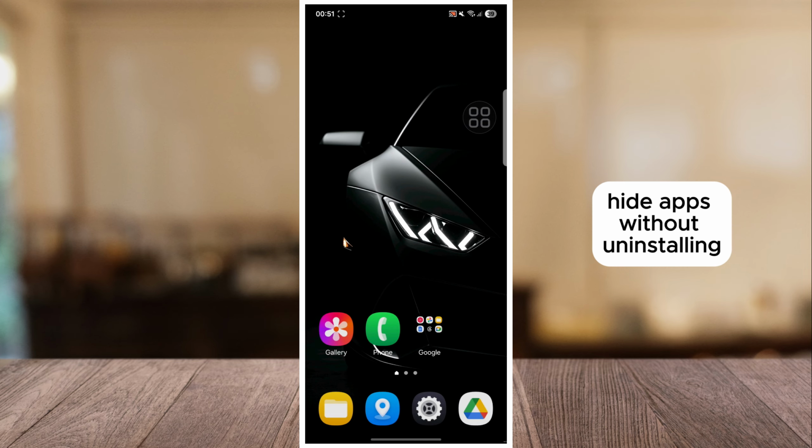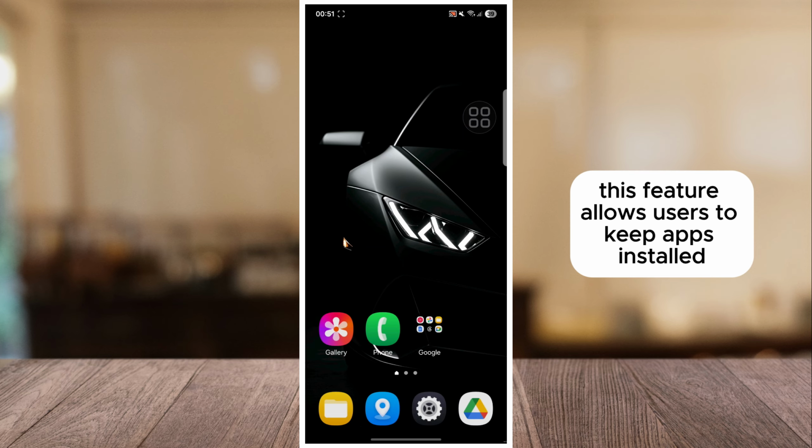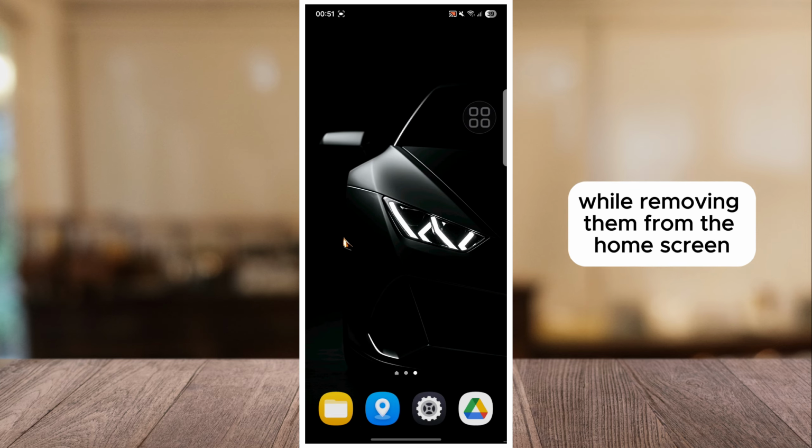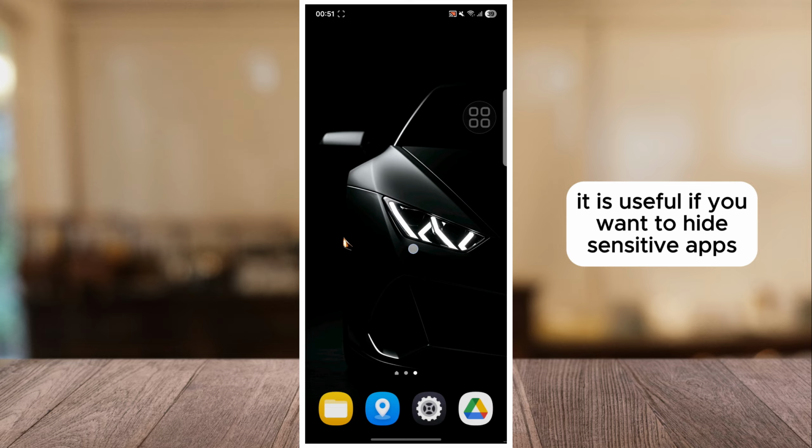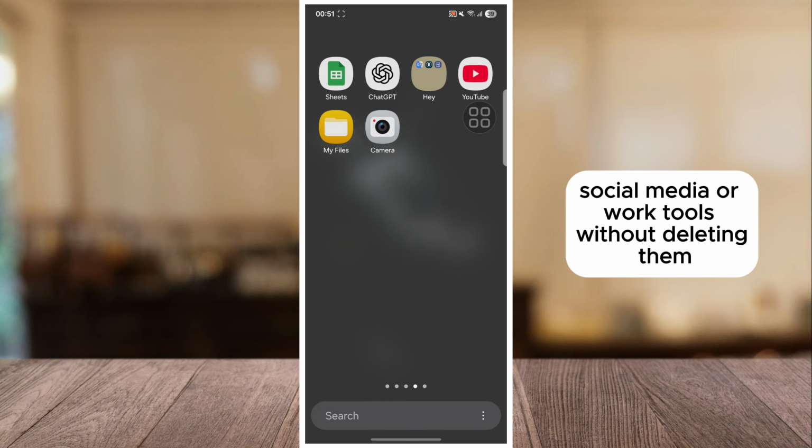Hide apps without uninstalling. This feature allows users to keep apps installed while removing them from the home screen and app drawer for privacy or organization. It is useful if you want to hide sensitive apps like banking, social media, or work tools without deleting them.